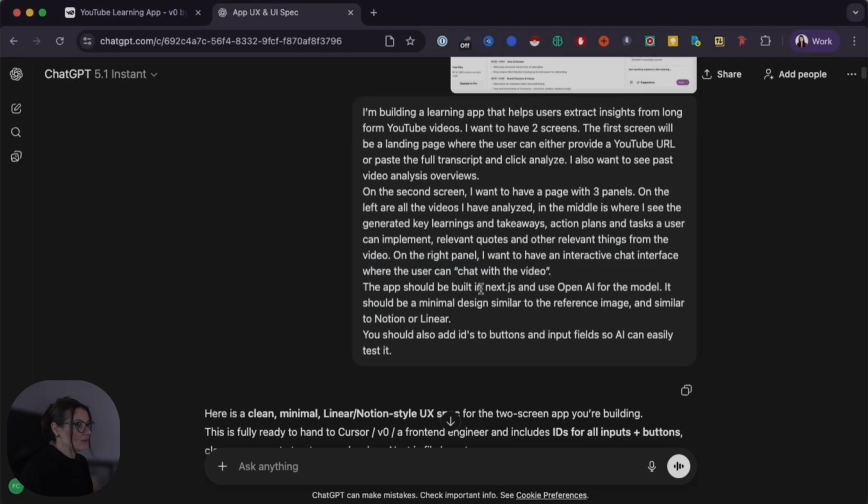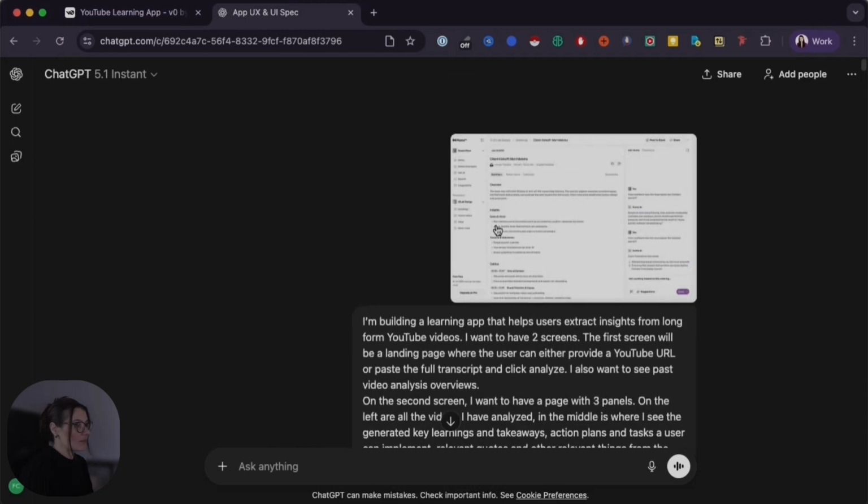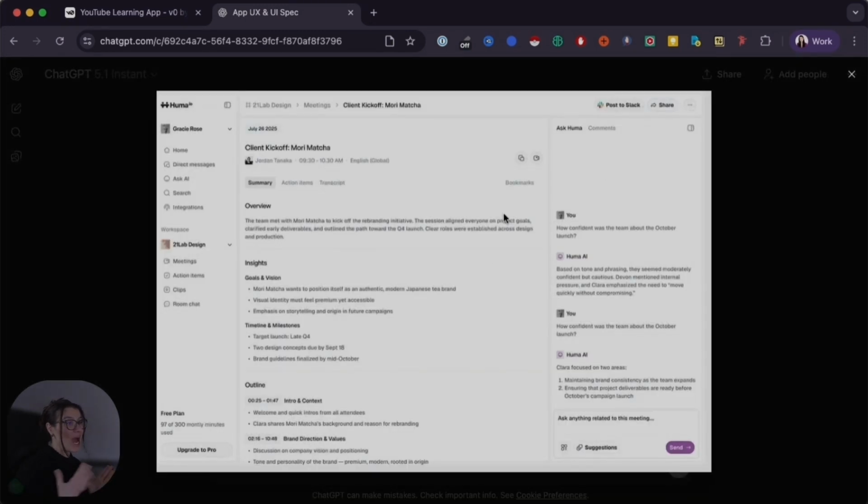I specified that I want that to be built in Next.js and use OpenAI for the model. I gave it also a reference image of how I want the design to be. So basically super minimal, similar to Notion or Linear. It should reference this kind of design in the PRD.